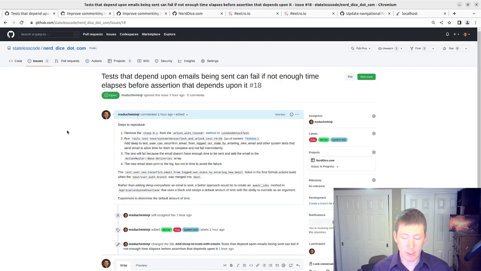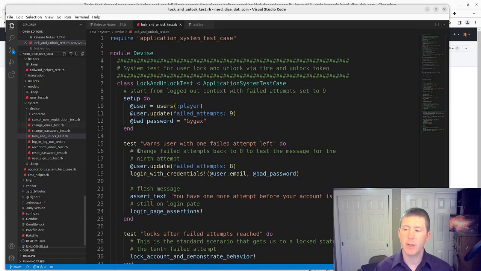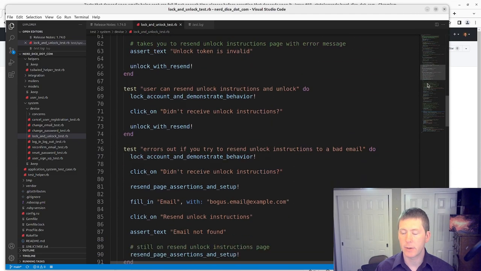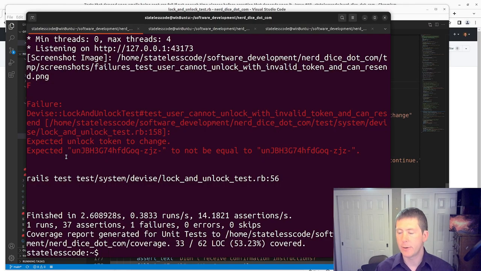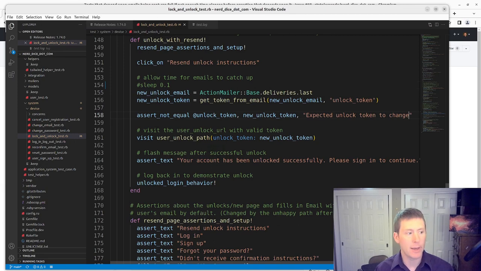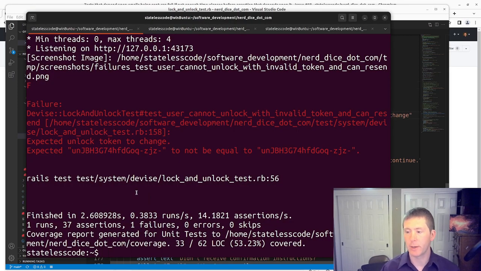When you're doing a bug, you want to deal with the steps to reproduce that. We will deal with this at the beginning of this video. So I'll go step by step, and we'll reproduce this bug, and then we'll try to fix it. The first step is to go into the lock and unlock test, and right now we've got this line 154, sleep 0.1. If we take that and comment it out, and then try to run one of the tests that call that method, line 56 is an example of this.